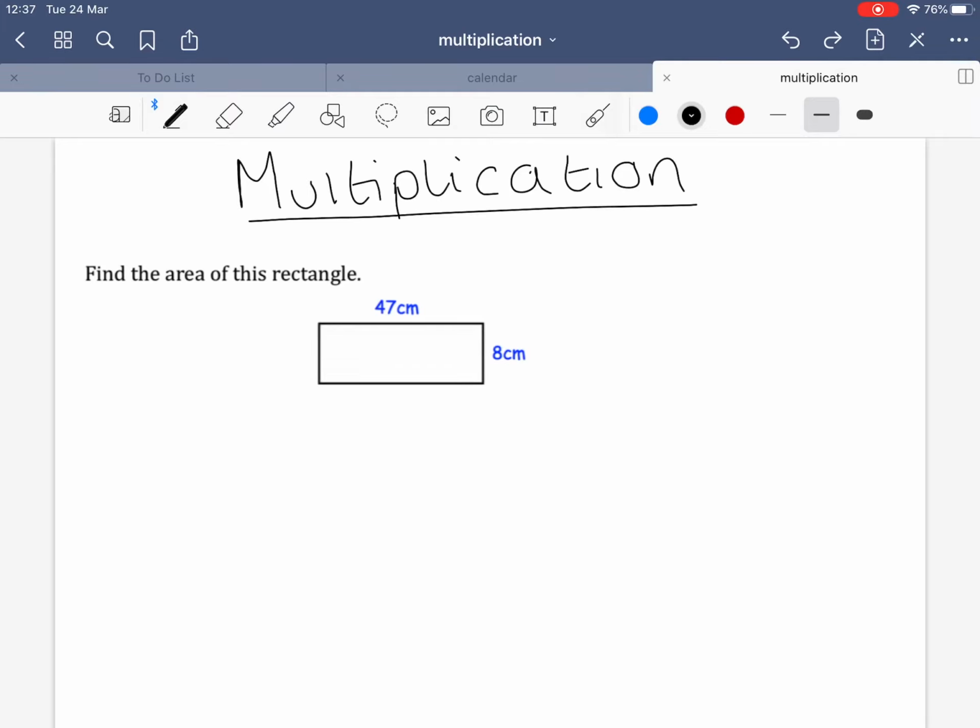This is a video on how to use multiplication. So you could be asked to multiply some big numbers. For example, the typical question here says find the area of the rectangle. So you should know to do area you need to do your length times your width. So we need to do 47 times 8.